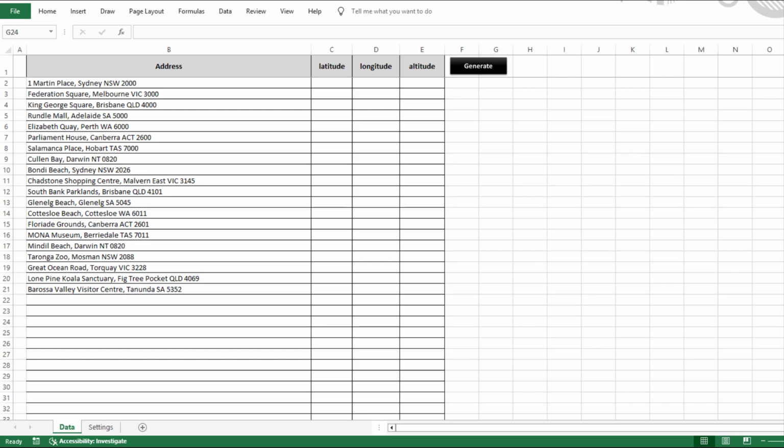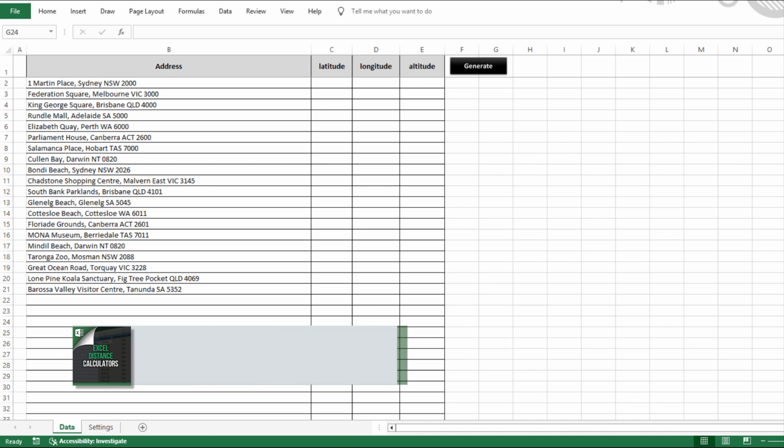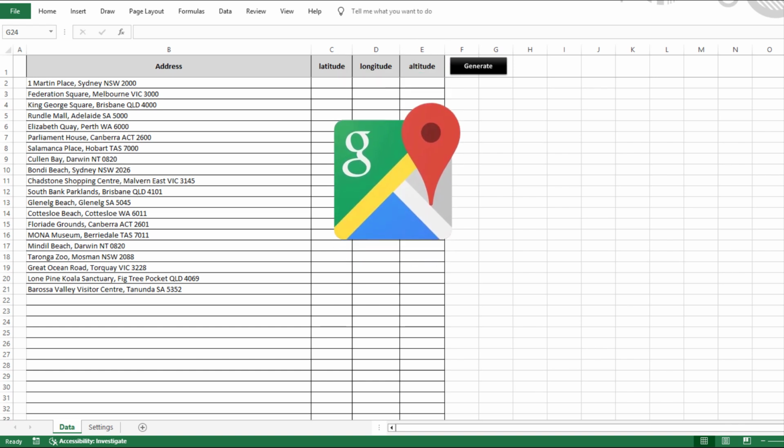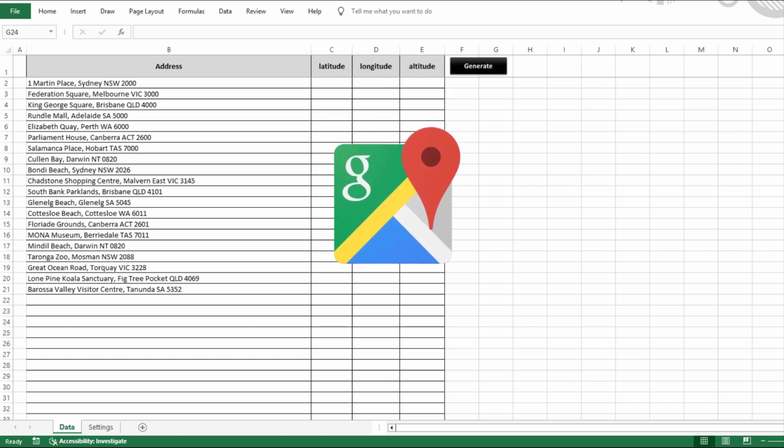Doing it manually, copying and pasting to online tools one by one was very slow, frustrating, and definitely prone to errors. So that's when they started using our Excel Geocoder, a tool that gives you precise geographic coordinates straight from Google Maps, all without leaving Excel.